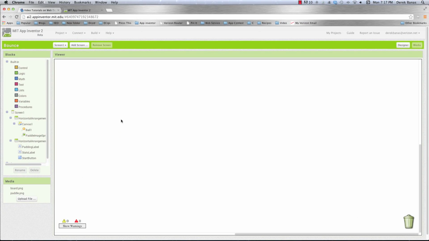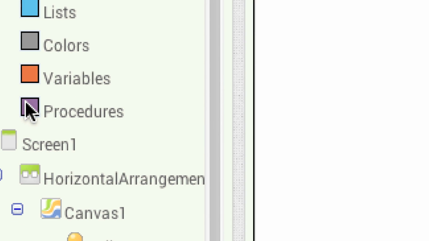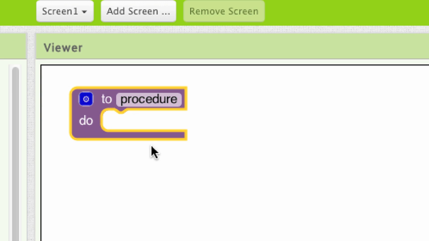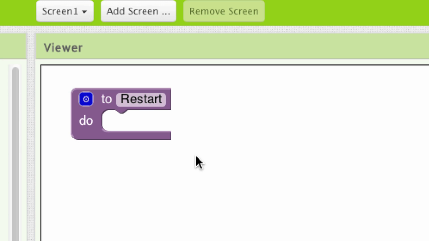Okay, so what do I want to do here? Well, I'm going to need to position my paddle in the right place on the screen, and I'm thinking I'm probably going to have to do that a couple times. So let's do a procedure for that. There's a procedure. The 2 times I think I'm going to have to work with the paddle or put it into position is whenever the start button's clicked on and whenever the app first starts off. So let's just call this restart, because that's pretty much what's going on.